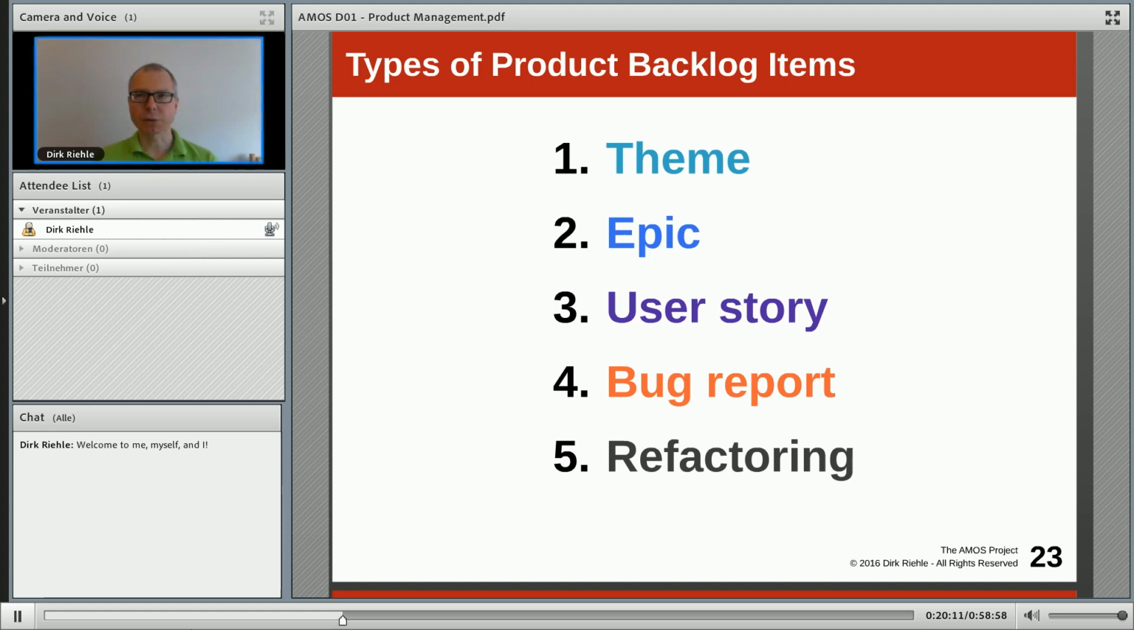The last two, bug report and refactoring, are, if you will, technical issues, and we also allow teams to channel them through the product backlog. So a theme, we will look at that in a bit, is an overall theme that is an important functionality area of the product. An epic is a large feature, so large that you can already see it consists of many smaller features that will be implemented later. So an epic needs breaking down into these smaller features.